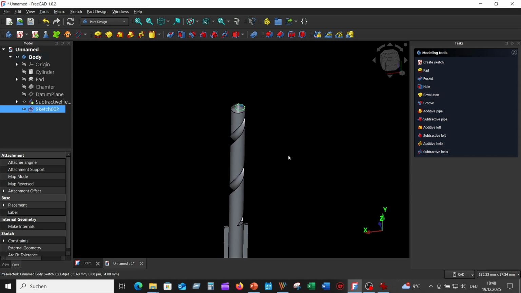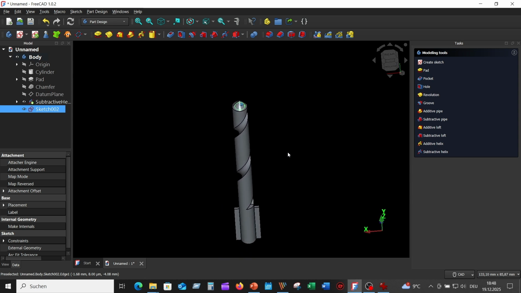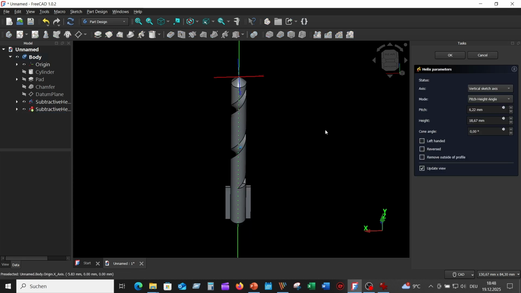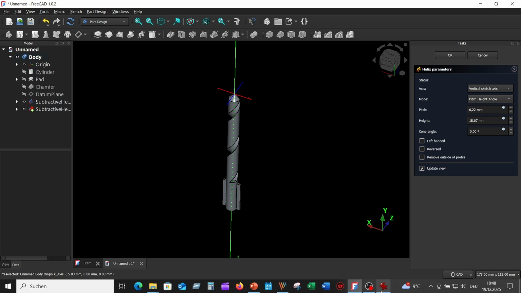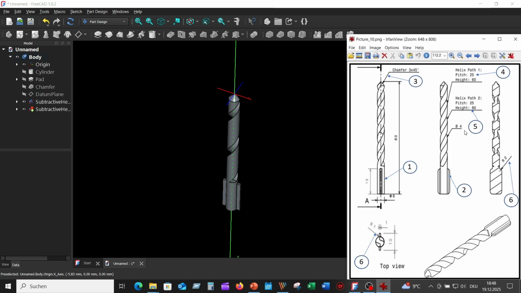We repeat the procedure again. The parameters are the same.